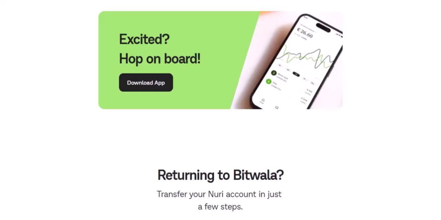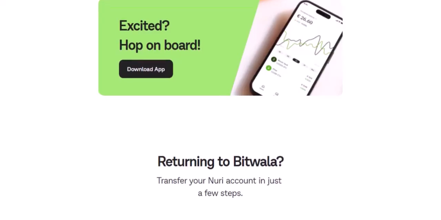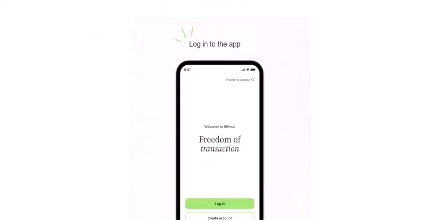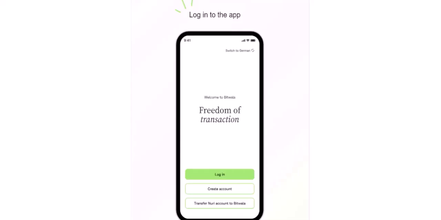You've successfully signed up for Bitwala. You can now explore the platform's features, which might include options for buying and selling cryptocurrencies, sending and receiving international payments, and potentially other financial services depending on your region. Remember to always prioritize the security of your account. Enable two-factor authentication, 2FA, if it's offered, and be cautious of any suspicious emails or messages.